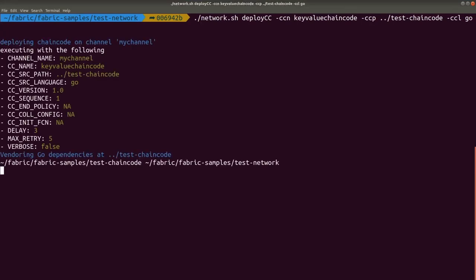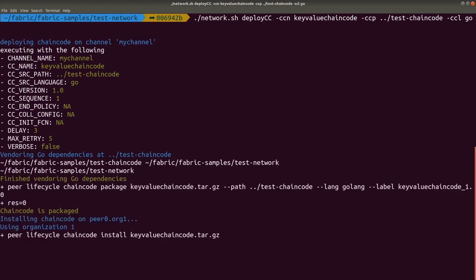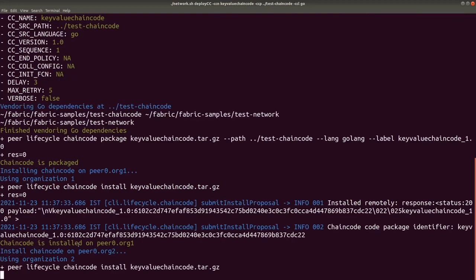So, let us run this. So, it is now installing our chain code and giving it this name key value chain code. Okay. So, you can see PR lifecycle chain code install key value chain code .tar.gz. And before that you can see chain code is packaged. So, it is installing the chain code.